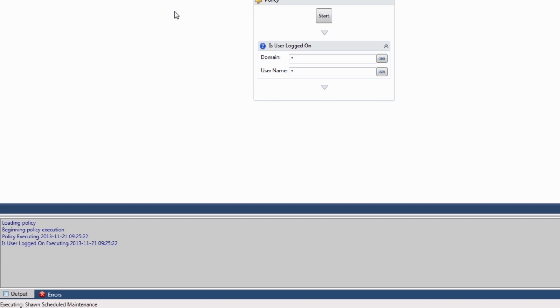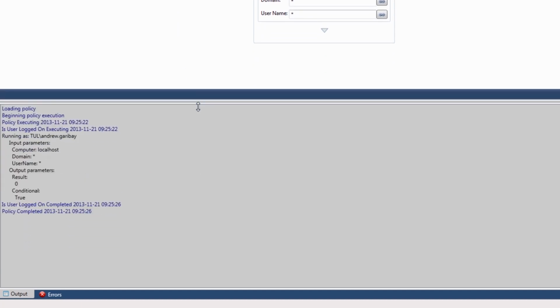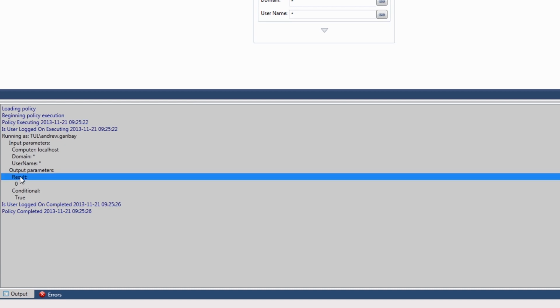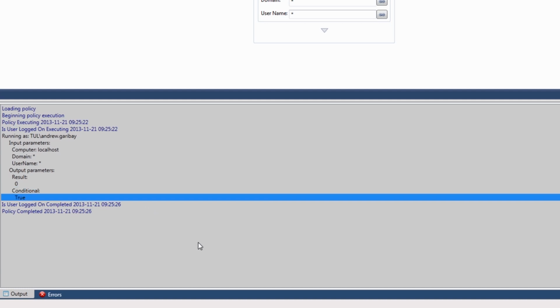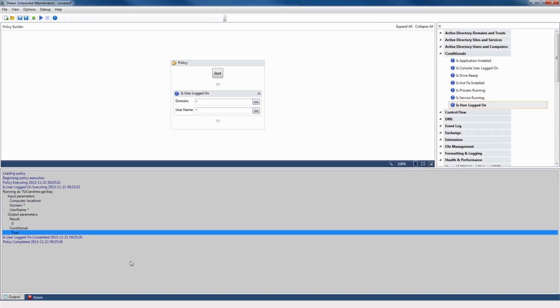Here's the output. What's nice about the Automation Manager is that you can test everything in real time. Here are the two outputs, the result field and a conditional field. If you want to know if the output of the object is user logged on, run the object and review the output at the bottom of the screen. In this case, it's true.